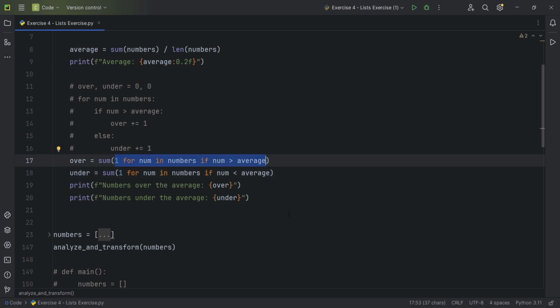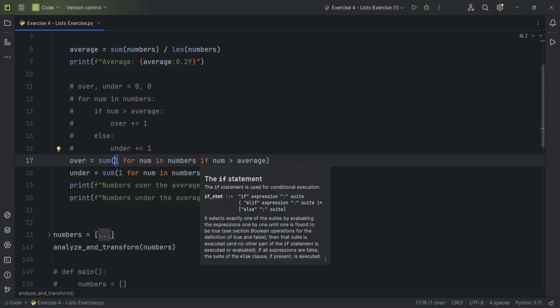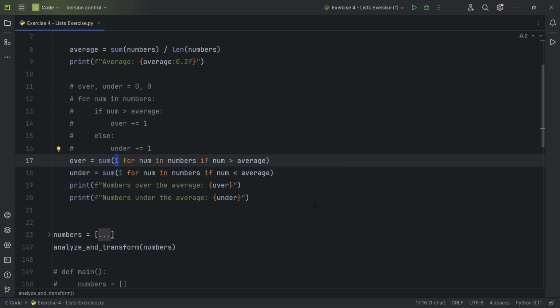Again, this creates a sequence of ones for every number in numbers that is greater than the average. And this entire expression is called a generator expression. This particular expression iterates over each number in the numbers list, and for each one of them, it stores it in the num variable, and then checks if this num variable is greater than the average, it makes a 1. If it's not greater than the average, it does not make a 1.